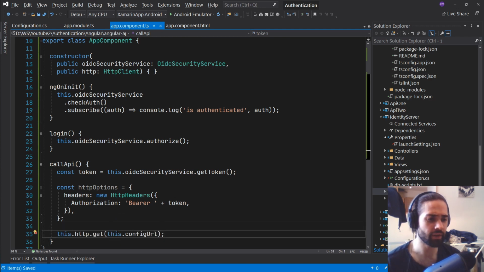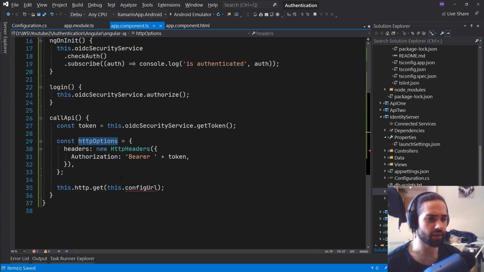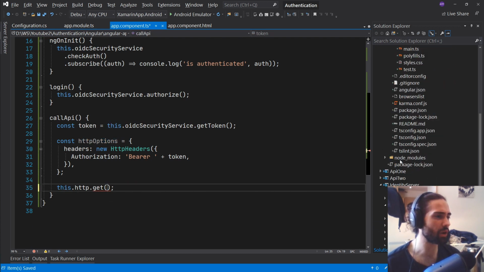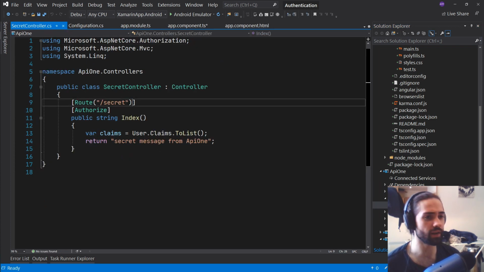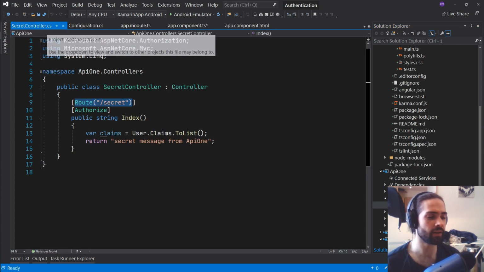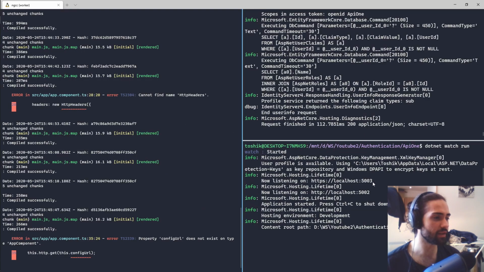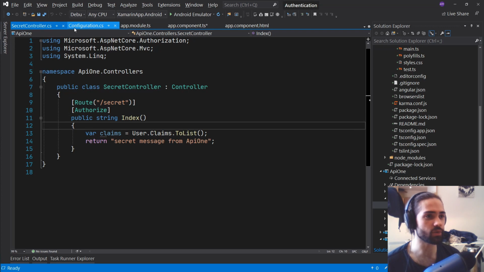I'll put this here in the config URL. Where I'm actually going to be calling is API1, the secret controller, and I want to call it /secret. So my API is running on HTTP localhost 5002. So this is where I want to go.